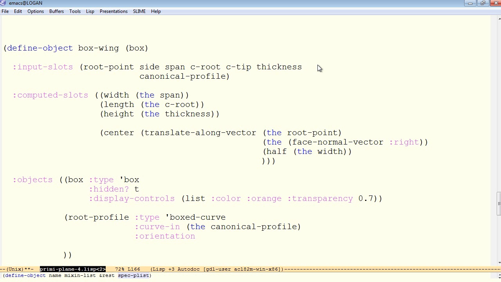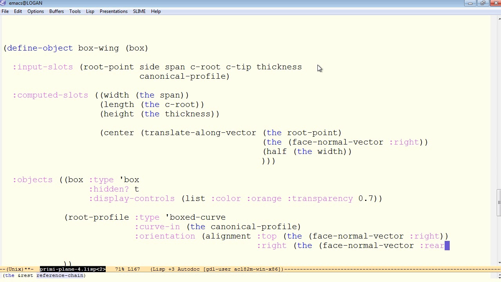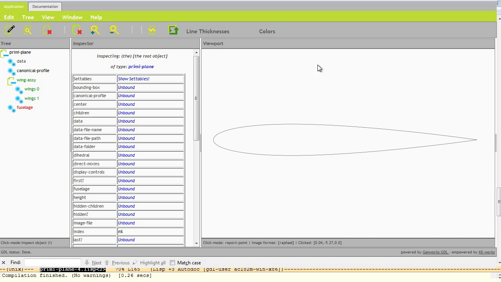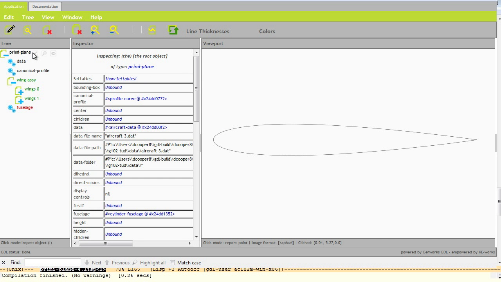Go back to our code and say the orientation would be alignment: top of the profile should be aligned with the right of the wing. We said the right of the profile, that's leading edge to trailing edge, should align with the face normal vector rear of the wing. And finally, the rear of the profile should align with the face normal vector top of the wing. Let's compile that form, Control-C, Control-C, and take a look at what we have. We'll update this and go ahead and draw the entire thing.